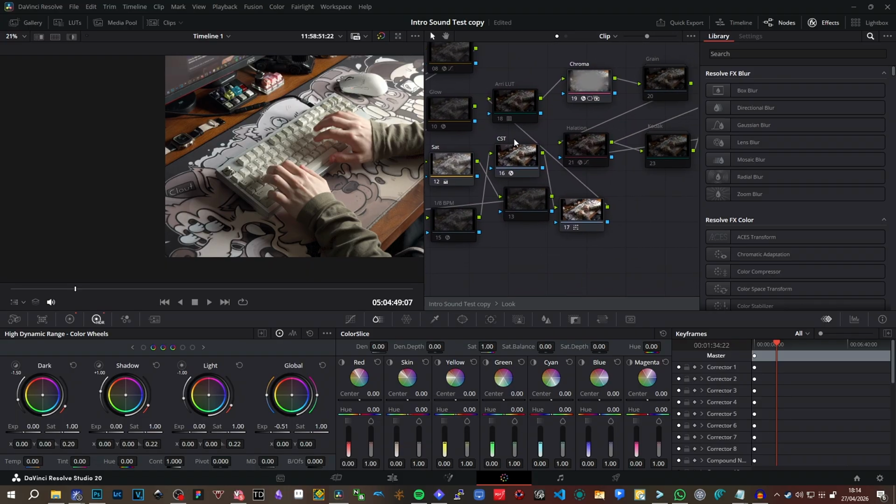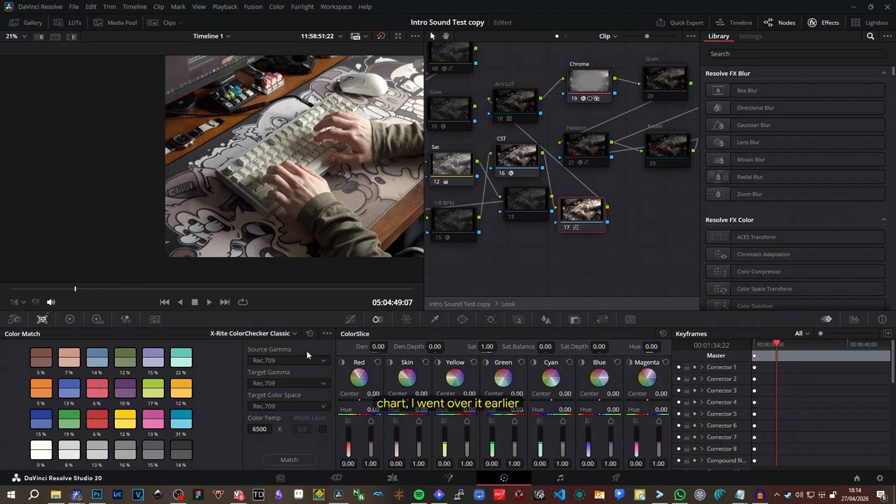What else? Yeah, this is the color chart. I went over it earlier.